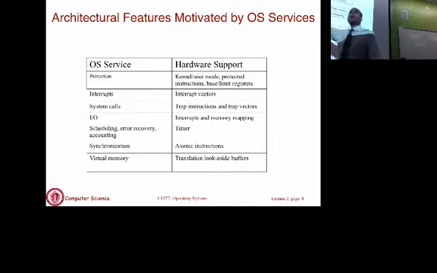To implement what are called interrupts, there are things called interrupt vectors. To implement system calls, we have something called trap vectors. To implement I/O management, you have interrupts and memory mapping. To implement scheduling and accounting, you have a timer on your hardware.